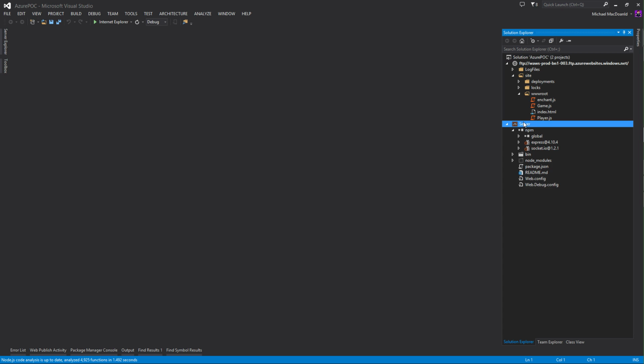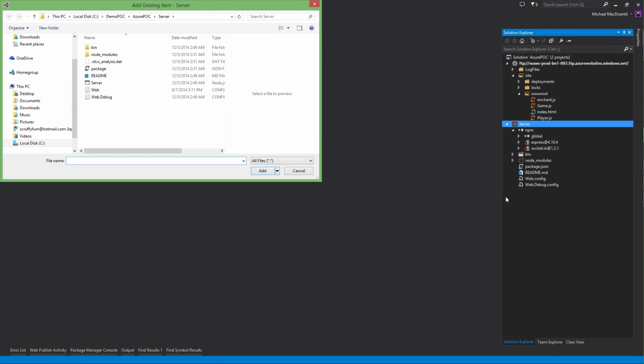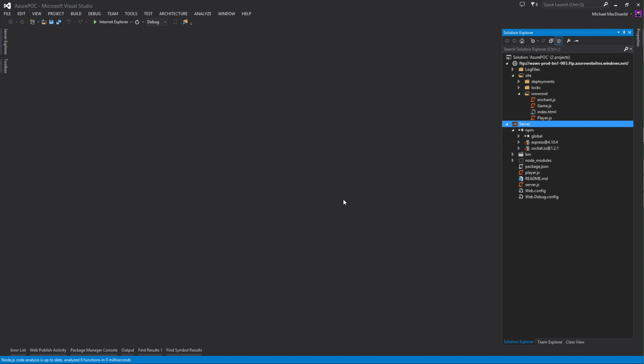So we're going to right click on server, go to add existing item, and go back to where we downloaded the code. In my case it was right on my desktop, and I'm going to go into the server folder this time. You'll notice there's two files there, player and server. Select both of them and add them to your project.